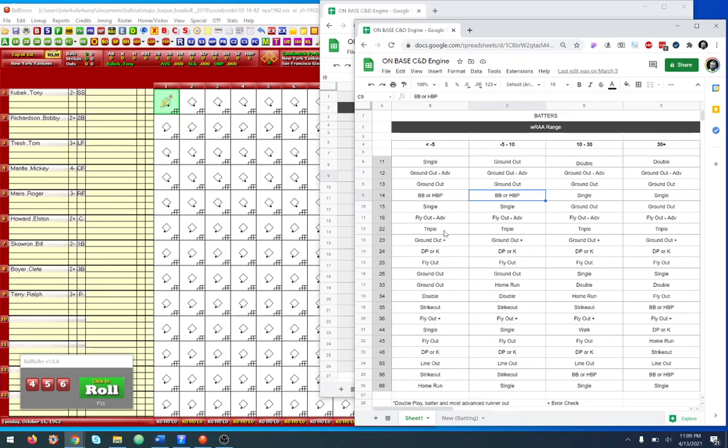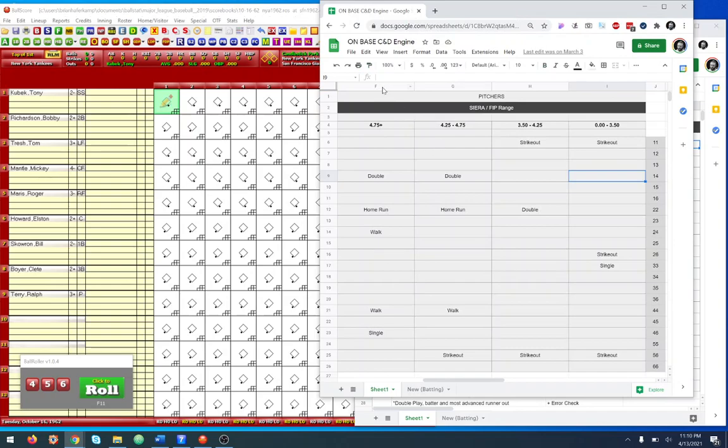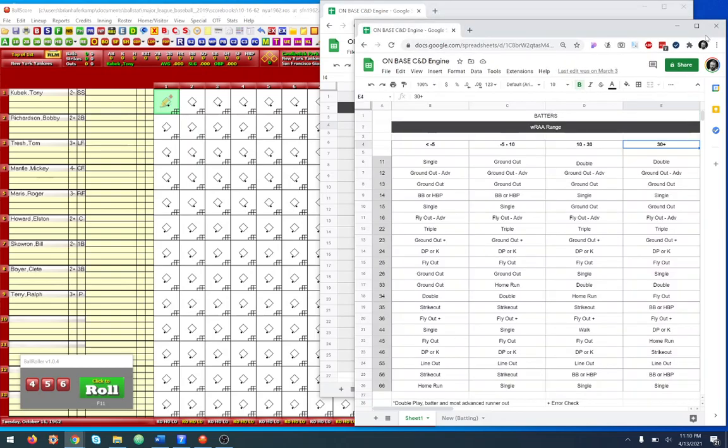So what I did was I thought of these as column 1, 2, 3, and 4 for the batters, and you can see they correspond with the different ranges of weighted runs above average. And then I have column 1, 2, 3, and 4 also for the pitchers, also corresponding to their FIP. I'm using FIP because this is an older set of teams.